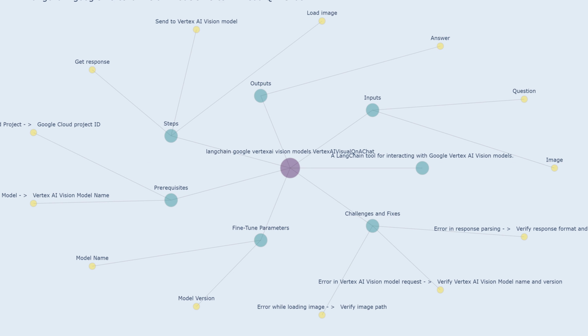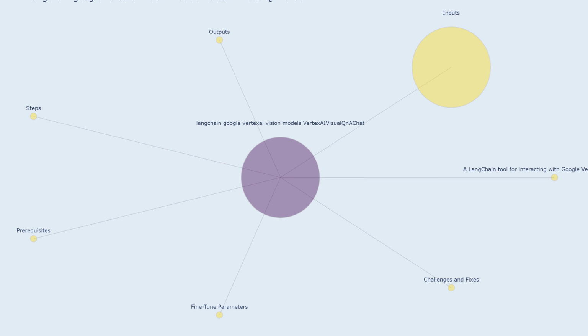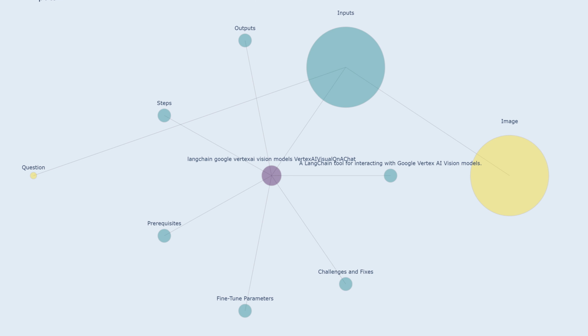LangChain Google Vertex Vision Models Vertex AI Visual Q&A Chat. A LangChain tool for interacting with Google Vertex AI vision models. This tool allows users to ask questions about images using a Vertex AI vision model. The tool loads an image, sends it to the Vertex AI vision model, and returns the answer to the user's question. Inputs: an image to be analyzed by the Vertex AI vision model.